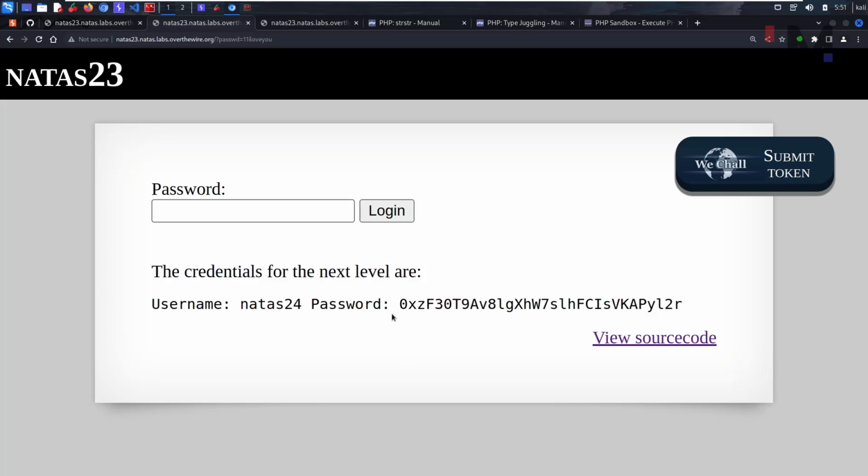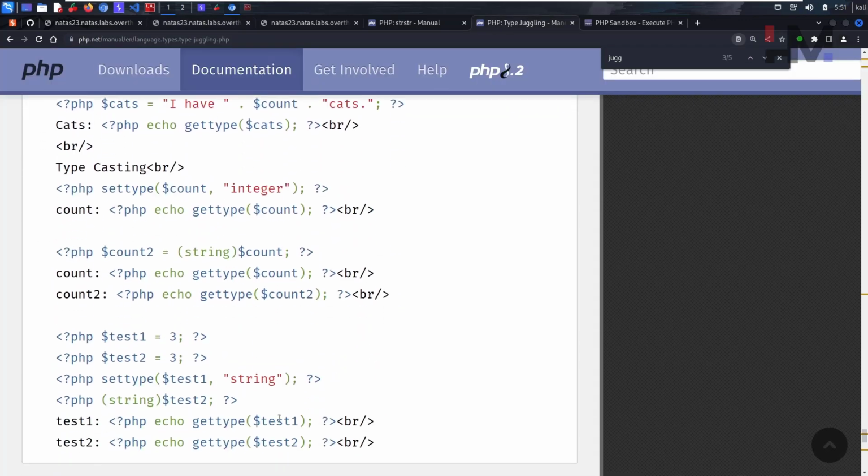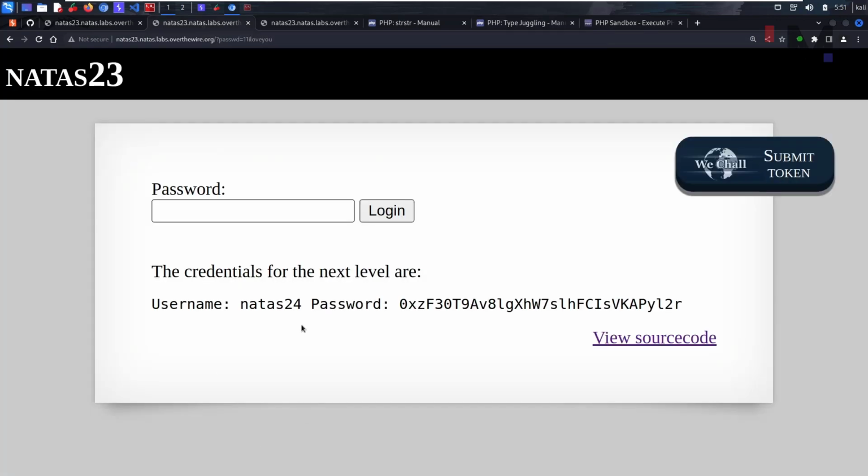So this is called PHP type juggling. You can juggle these values in as many ways as you can, and you can find a ton of vulnerabilities in PHP type juggling. I hope you understand it.